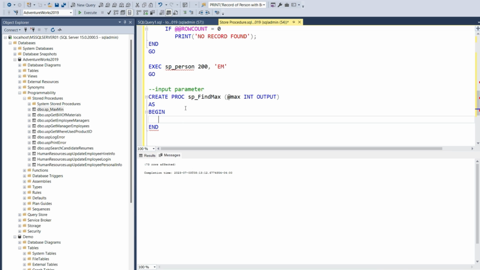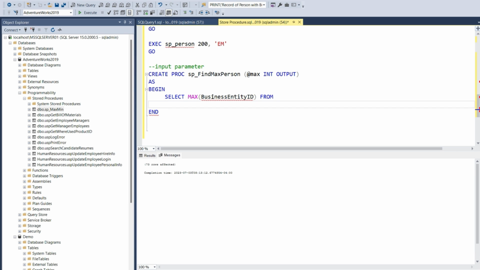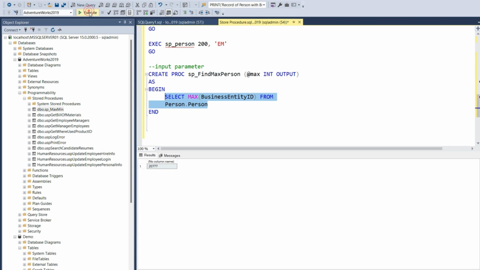Now that we have defined the skeleton of our stored procedure, we need to specify the queries that will find the max record in the person table. When you're naming your procedures, it's good to use names that are self-documenting. So I'm just going to say here max person, right? I'm going to say select business entity ID from person table. Let's execute this portion of the query to test it and ensure everything is working fine. Now I'm going to create the procedure.